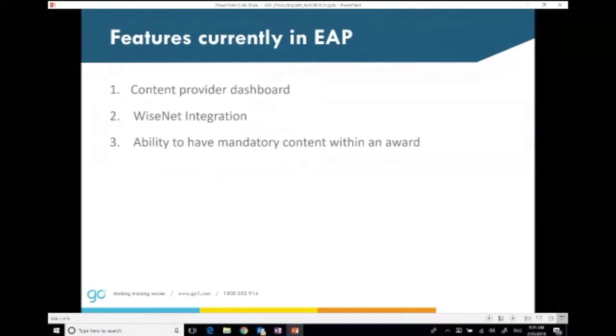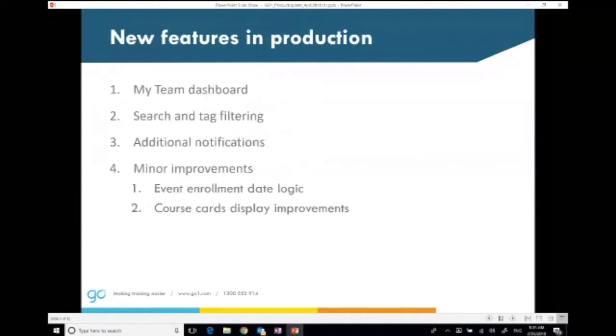In terms of the new features we have released into production, I'm going to walk through five of them. I'm going to walk through the My Team dashboard, which I showed you a little bit of an overview of in the last webinar. We've released some significant improvements to search and tag filtering and to notifications, and some minor improvements around enrollment date and improving the course display.